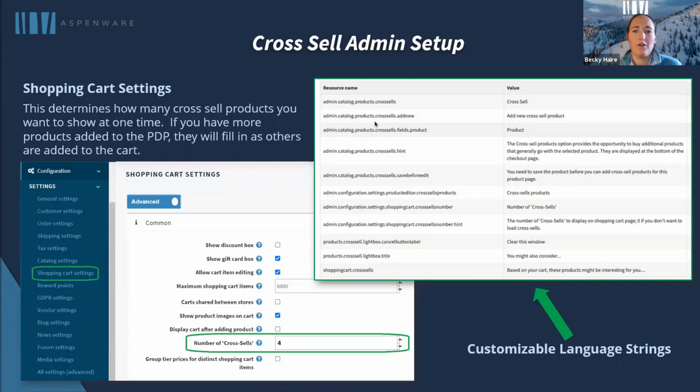The first is under configuration, settings, shopping cart settings. Here you'll find number of cross-sells. The default number is 4, but you can enter any number. The number determines how many products will show in the lightbox or the mini cart. You can completely disable cross-sell store-wide by entering 0.